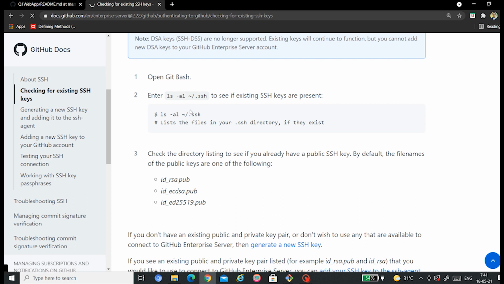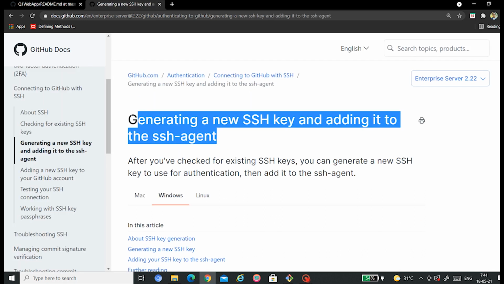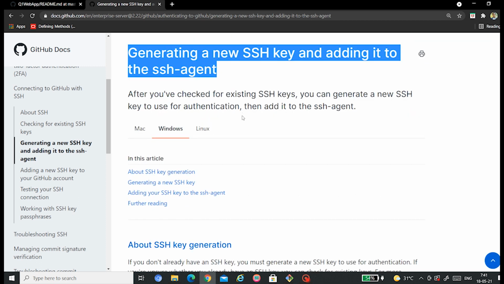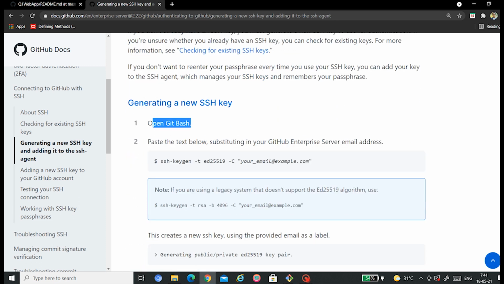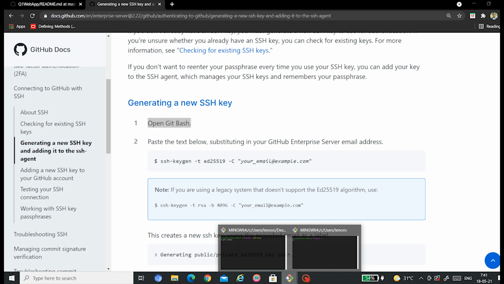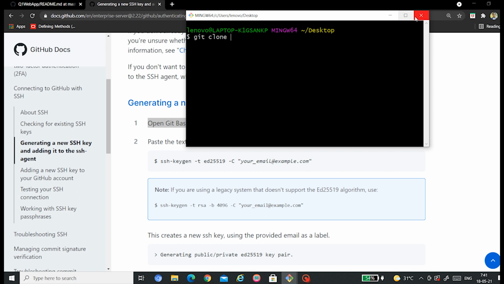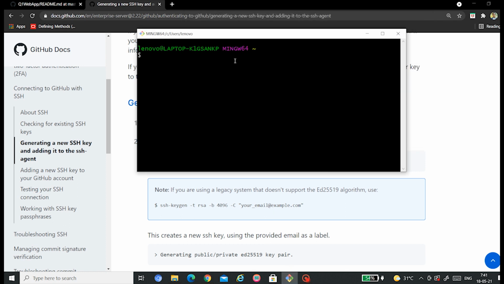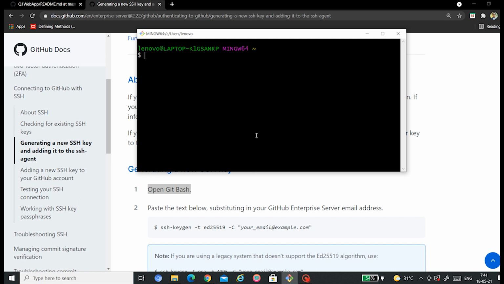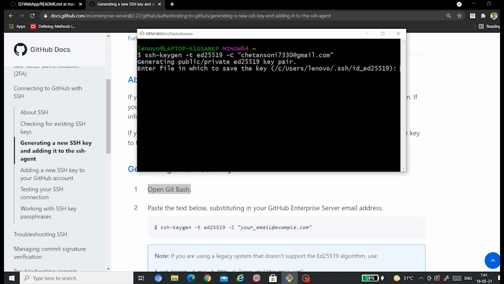Let's create our new SSH keys. For that, just paste this ssh-keygen command, and enter your email address which you entered on your GitHub account during your registration. So I'm entering my email, which I've already authenticated with my GitHub account.